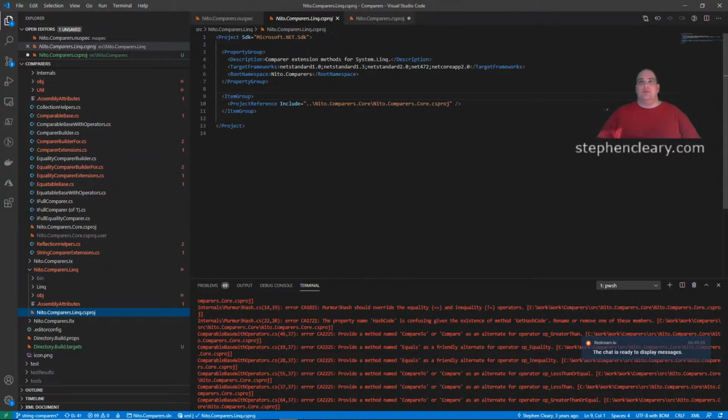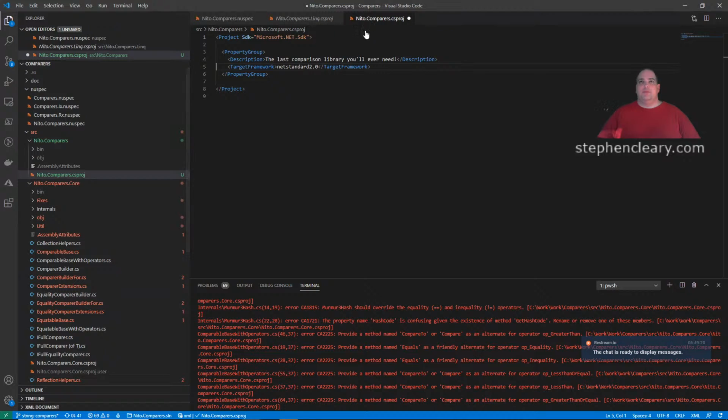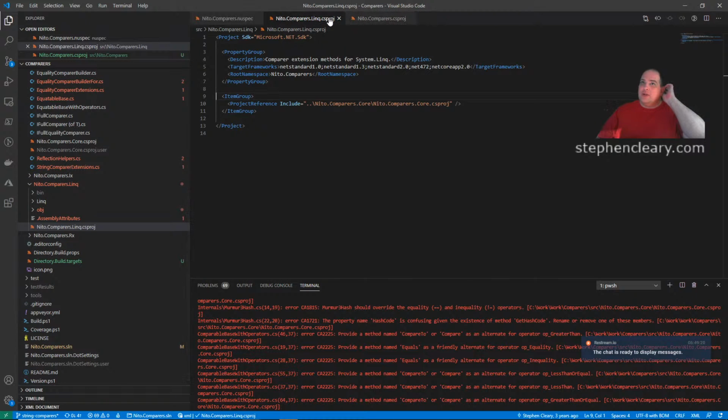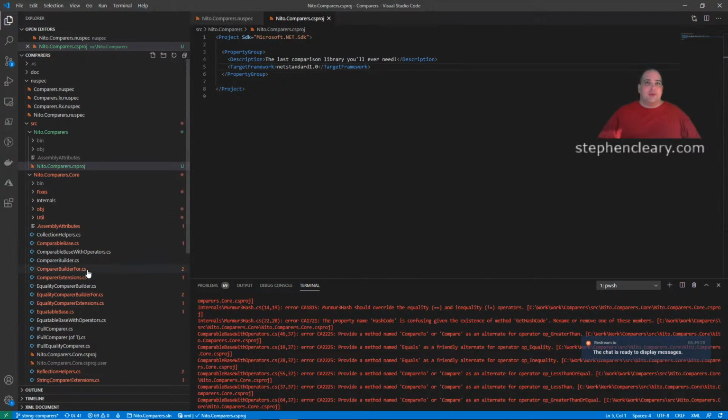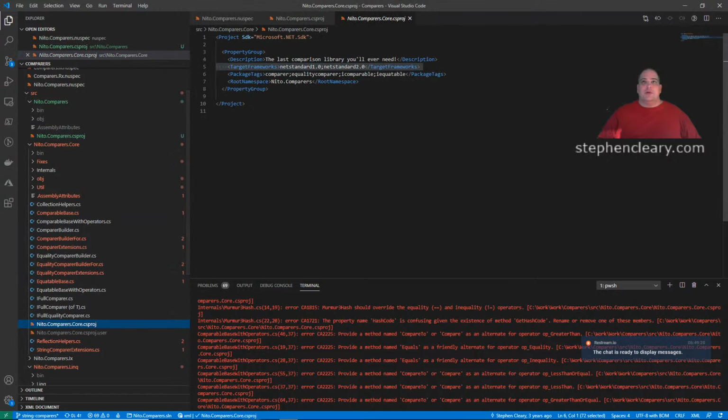I think I'm just going to keep the 1. Do that. And see if NuGet complains. So that's our Nito.Comparers csproj. Alright. We don't need that one anymore. And then we have those dependencies and the tags. That's what I'm forgetting, the tags. I'll pull over package tags.